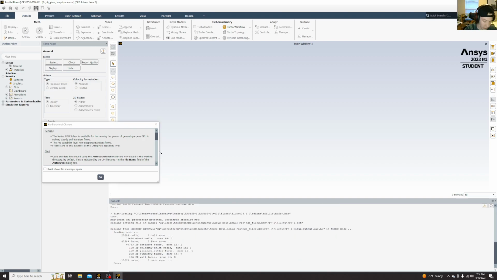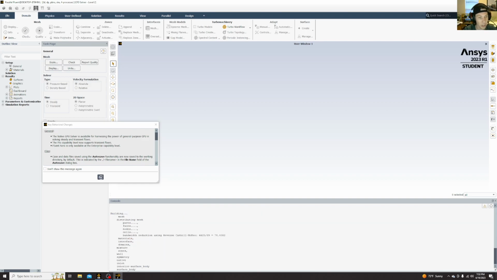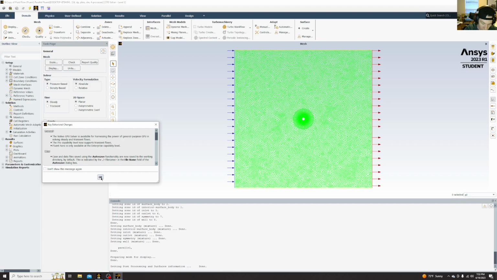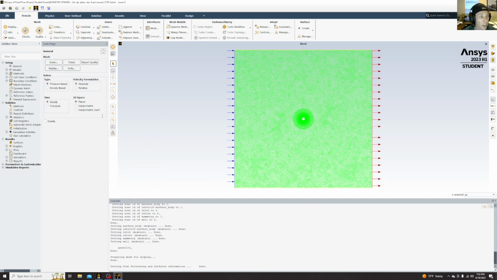Now the Reynolds number that I'm going to be simulating in this particular one is going to be 1 times 10 to the 5th. And the velocity is going to be 1.4607 meters a second. So once this opens, we already have our geometry loaded and meshing. We'll make sure that our solver is going to be pressure-based, absolute, steady, and planar.